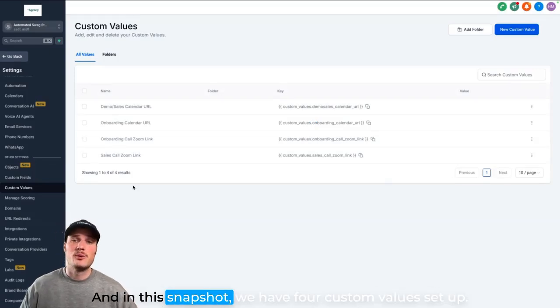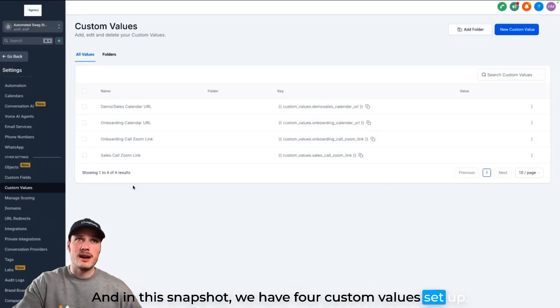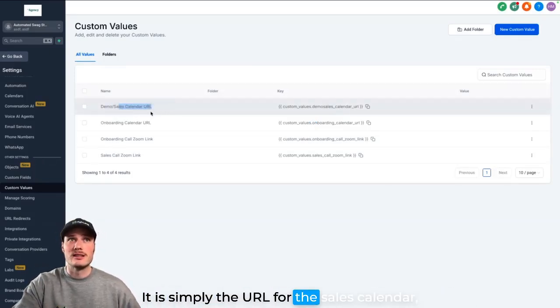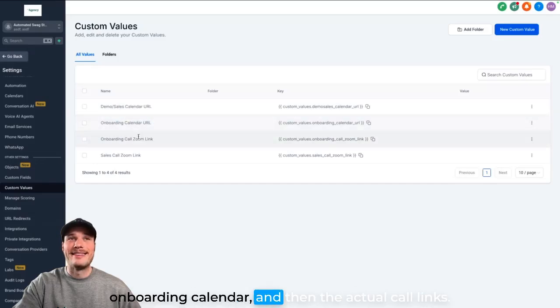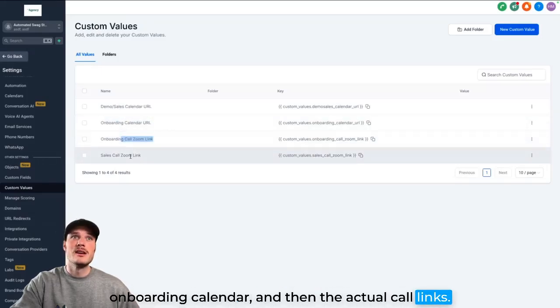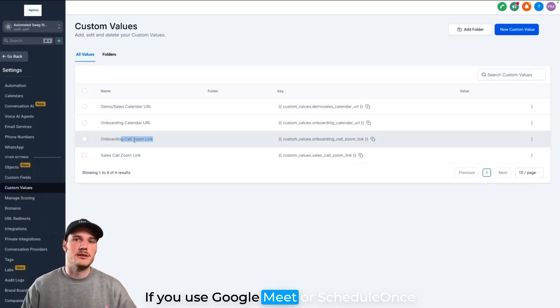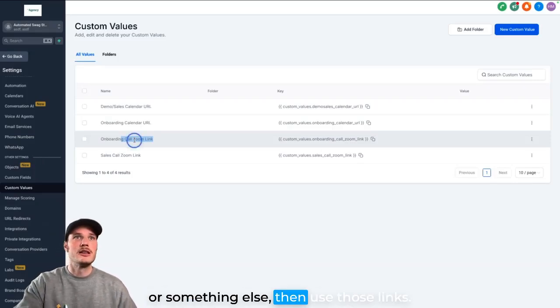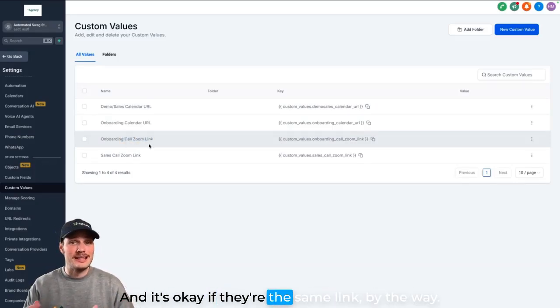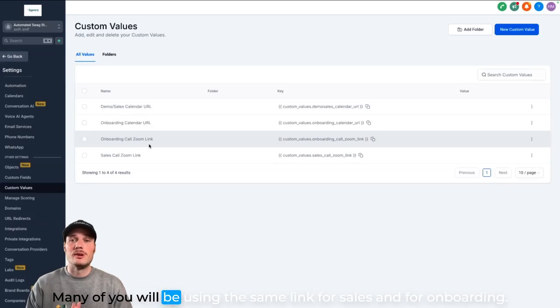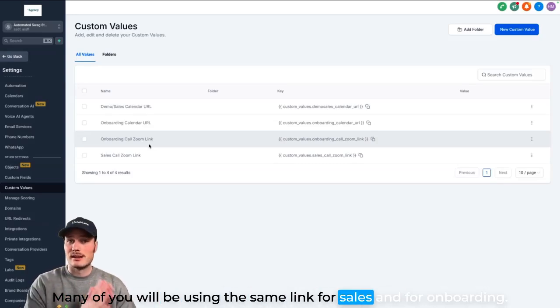And in this snapshot, we have 4 custom values set up. It is simply the URL for the sales calendar, onboarding calendar, and then the actual call links. They're called Zoom links. You don't have to be using Zoom. If you use Google Meet or Schedule Once or something else, then use those links. And it's okay if they're the same link, by the way. Many of you will be using the same link for sales and for onboarding.